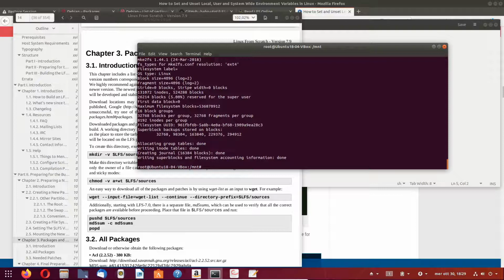So the last one is swap. Okay, I can use this one instead of all this. This one is swap. I had to remove this and use mkswap, and the last one is free.